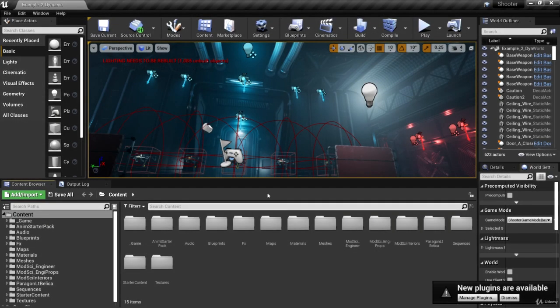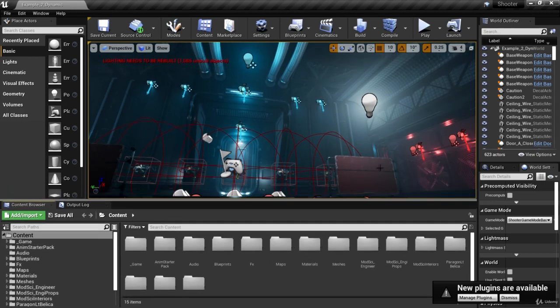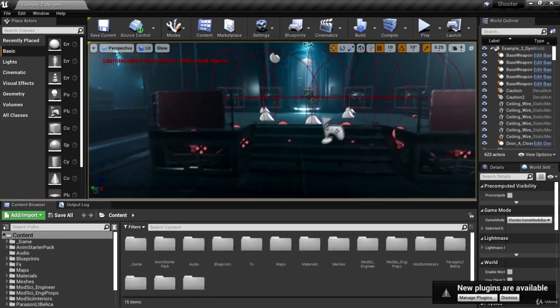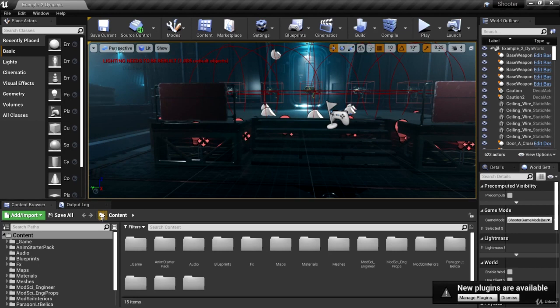Welcome back. We've just finished improving our weapon fire code, and now we're ready for reloading. In order to reload, we're going to need an animation montage for reloading. So we're going to create a reloading montage. Let's go to the underscore game folder.